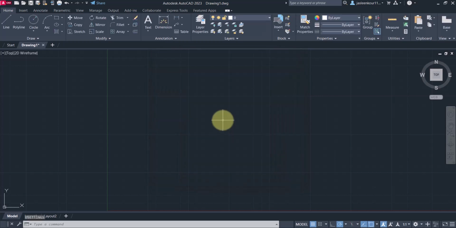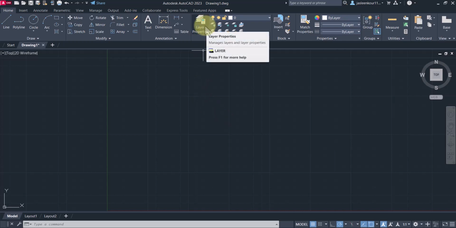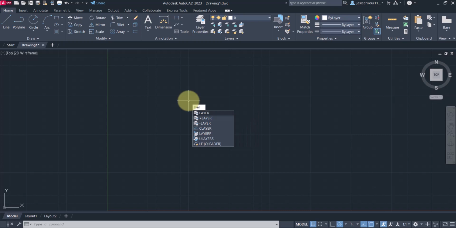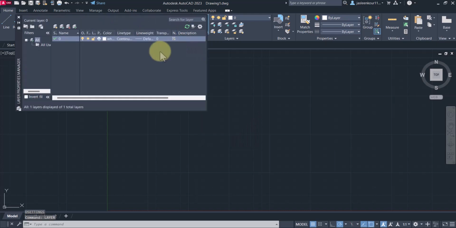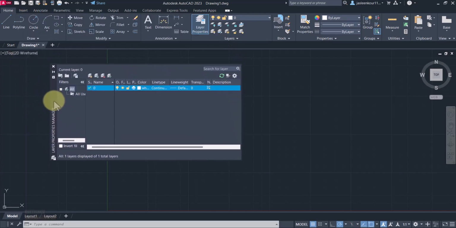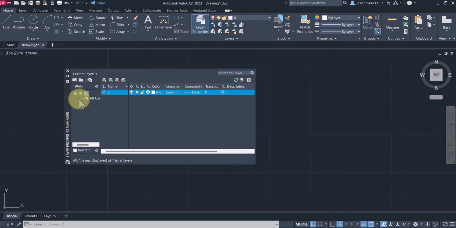Next I'm going to create the different layers. For making the different layers, you can use the layer command, or you can directly go and use layer properties here. I'm using the layer command. So this is the options of the layers. Why am I using layer commands? Layer commands are used to make different types of lines with the colors as well as the size of the lines.